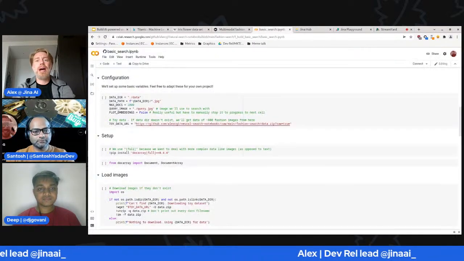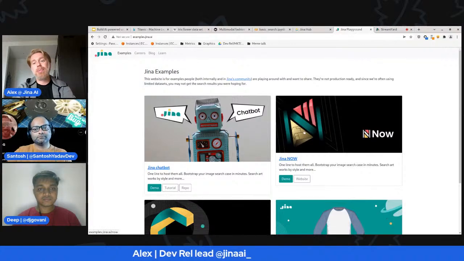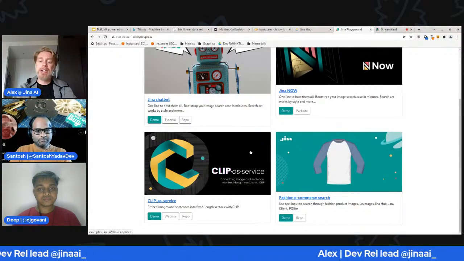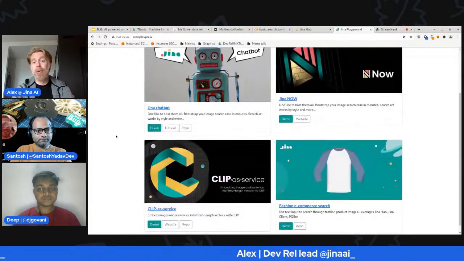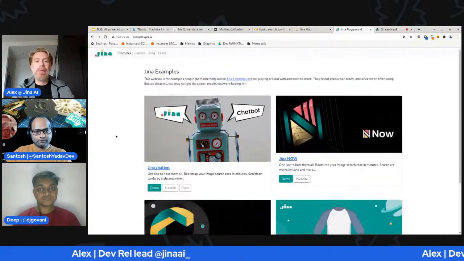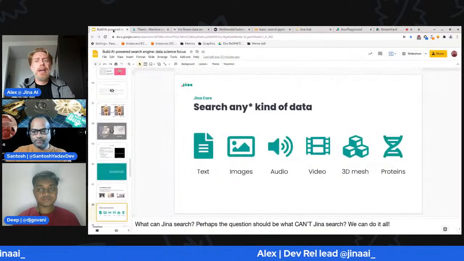where is it? Examples.Jina.AI that you can play with. So a chatbot, image search, text image search, and another kind of image search. And all of these are open source. You can take the code, you can build whatever you like with it. Coming back to the deck.